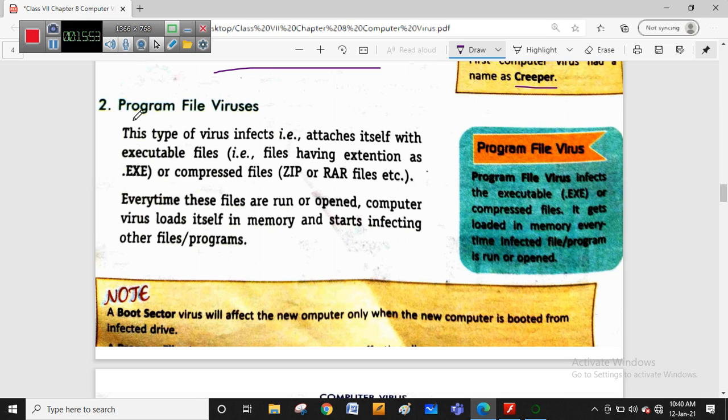This type of virus infects and attaches itself to executable files, so .exe files will come. Every time these files are run or opened, the computer virus loads itself into memory and starts infecting other files and programs. The virus that affects .exe files is called a program file virus. You may have seen on a computer, files from a pen drive with .exe after the file name, meaning they are affected by a program file virus.